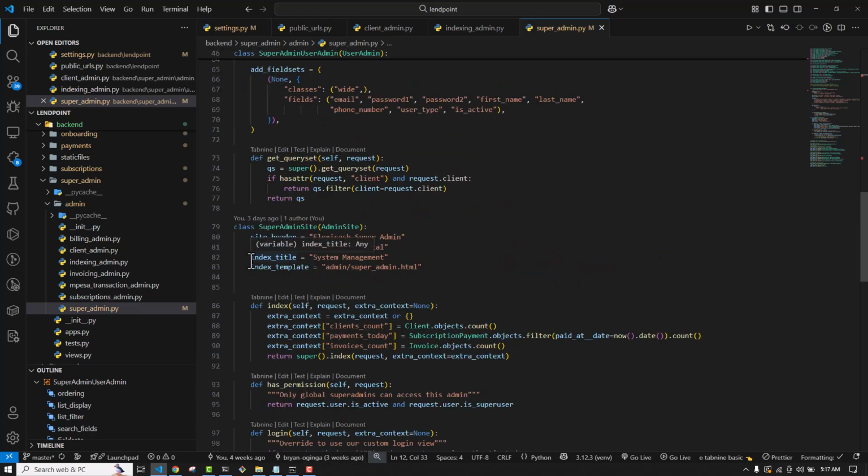Then the next setting that you're going to have is that we need to have this super admin site. This just allows you to override some of the settings, so you can control of this. The site header. Site header is what you see when you are logging in. So whenever you're logging in, you'll be able to see that you're going to have LandPoint super admin. So the site title, we also have the super admin portal. That is going to be the title of your site, and also the index title. This is going to be system management.